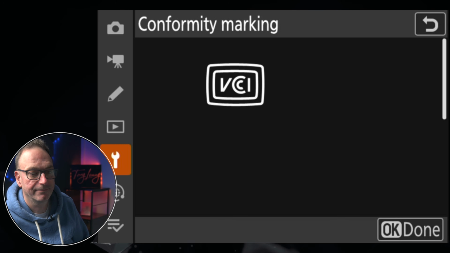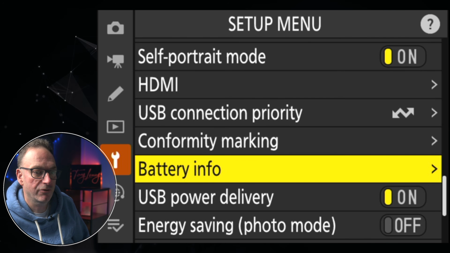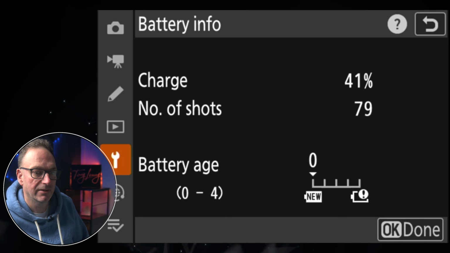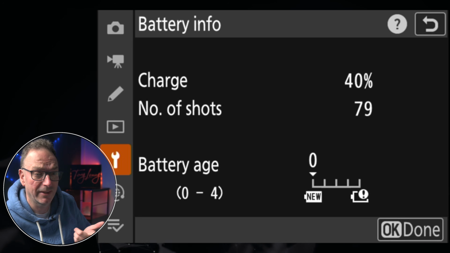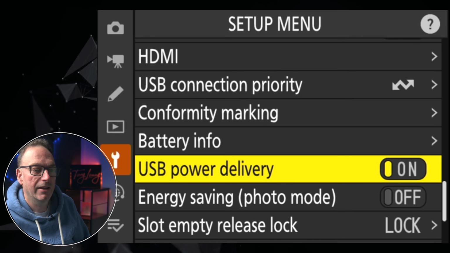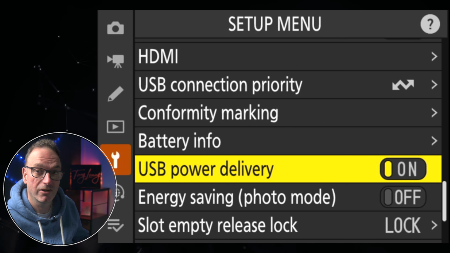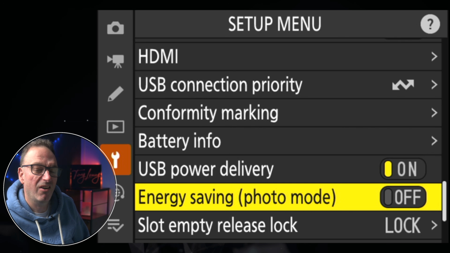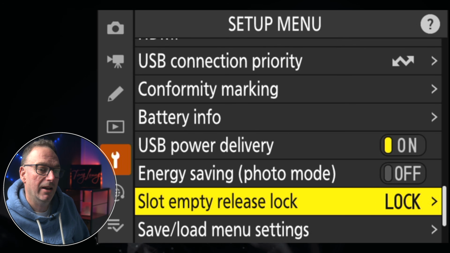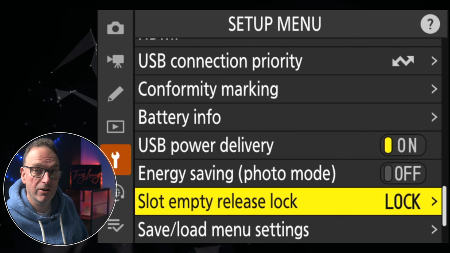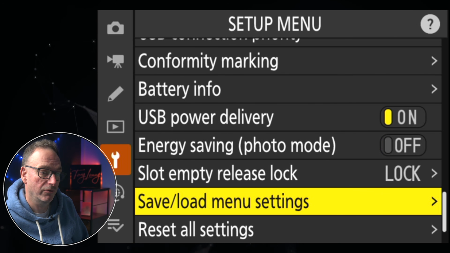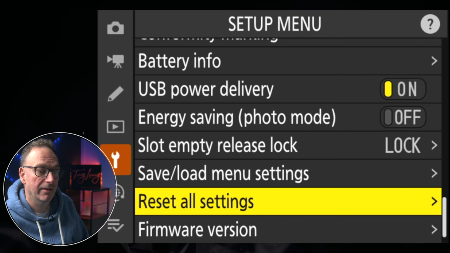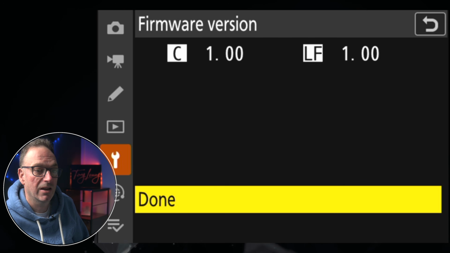Conformity marking, because battery info, quite useful, tells you how old the battery is, number of charges, how much is left, number of shots done. I think I've done 79 shots with this. Wow. USB power delivery, yes, because I've got to charge the damn thing because we didn't get a charger. Energy saving photo mode off because I don't like that. Yes to lock if I've not put a memory card in or it hasn't registered. I do not want to shoot. And save and load settings, and that'll save it to your memory card and then reset. Firmware version, and we're on 1.1.